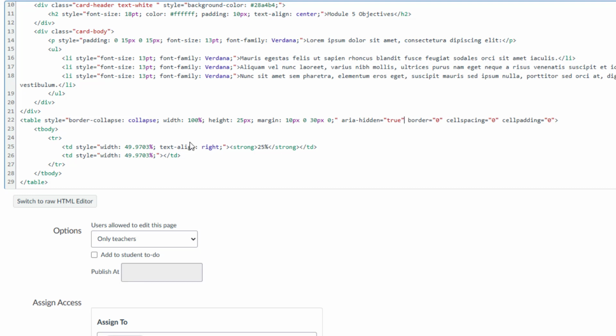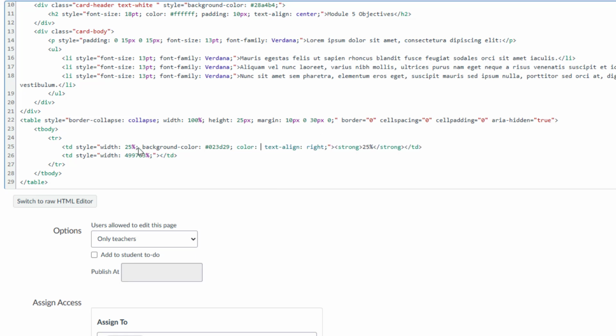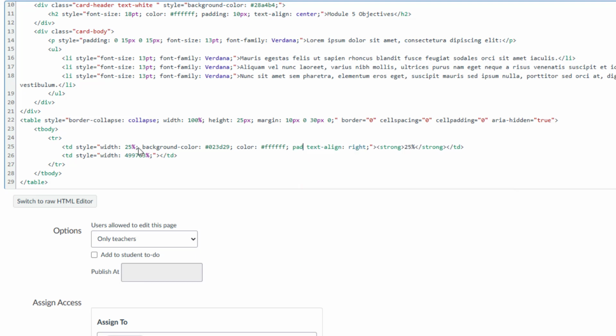Next, change the percentage in the first table data to 25%. To change the background color of the first cell, add the following right after the semicolon in the style attribute: background-color colon, followed by your desired color value. Here I will paste a pre-copied color code and semicolon. To set the text color to white, type color colon white color HTML color code semicolon. To add space between the text and the edge of the table cell, add padding-right colon 10px semicolon.